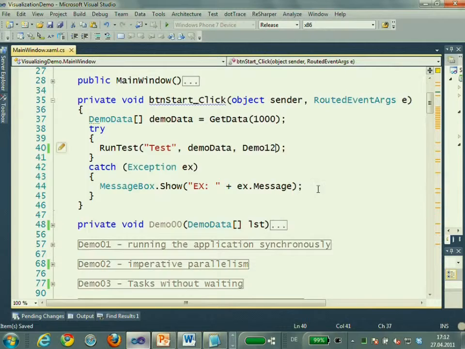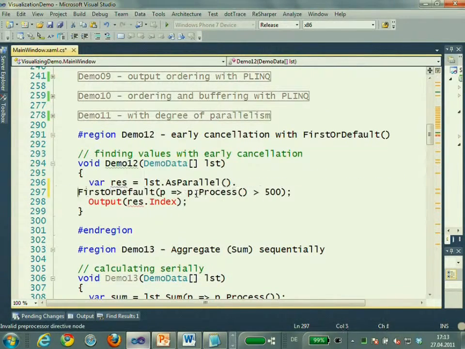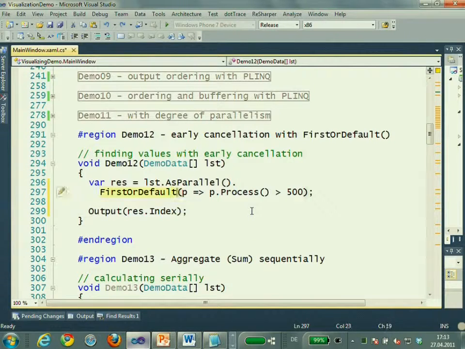Okay. So the next one is an interesting one. This is a FirstOrDefault. Now, this is something where I'm looking for the first item which fulfills a certain criteria. In my case, I still run the process method, and if it's greater than 500, I want to have this particular item.